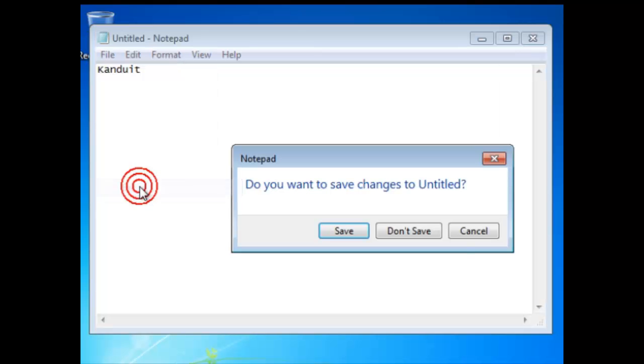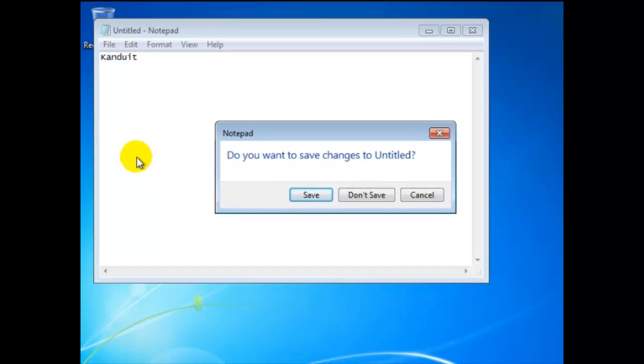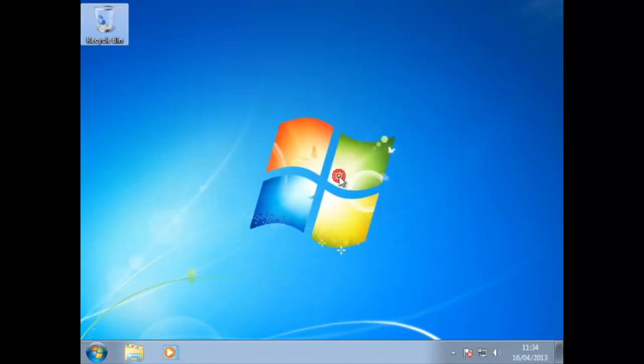So from File, we'll click on Exit. A message will appear: do you want to save changes to Untitled? We shall choose Don't Save. As you may have guessed, this file has now been deleted.